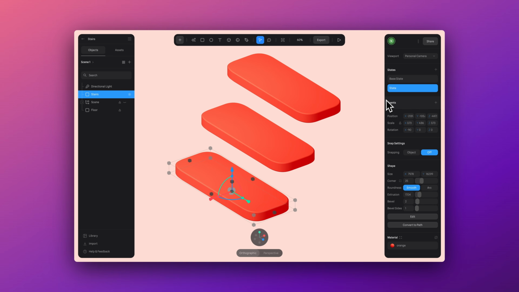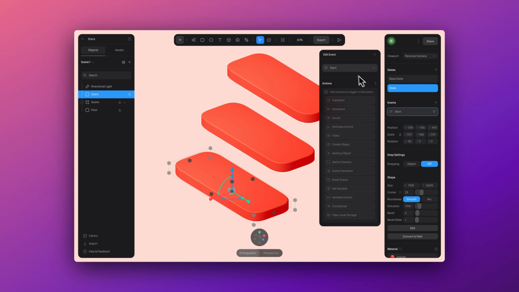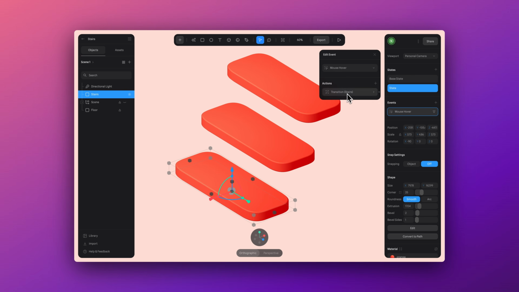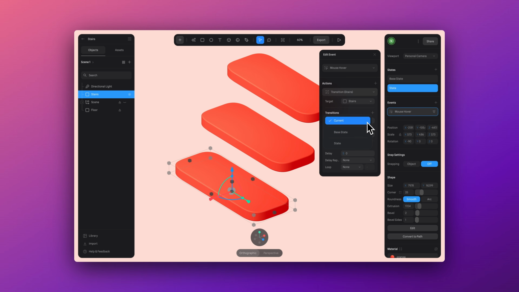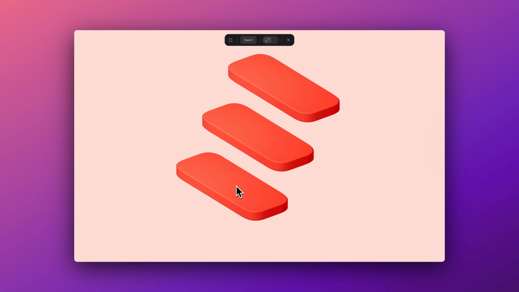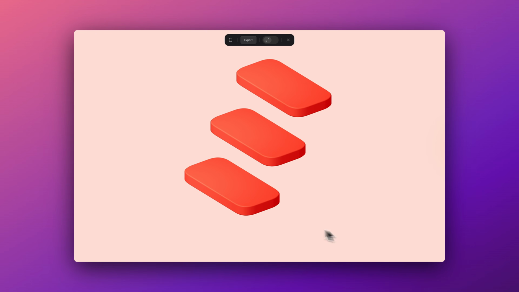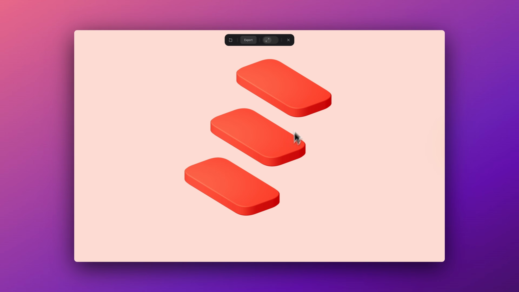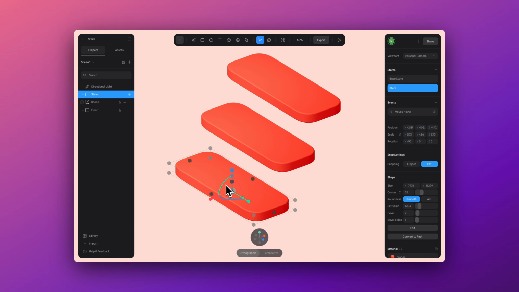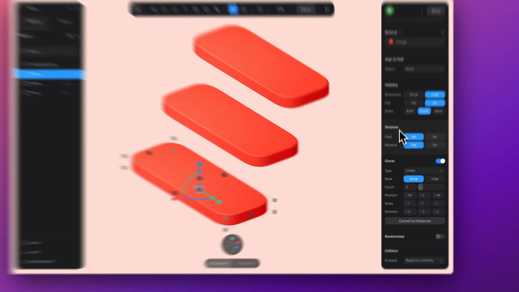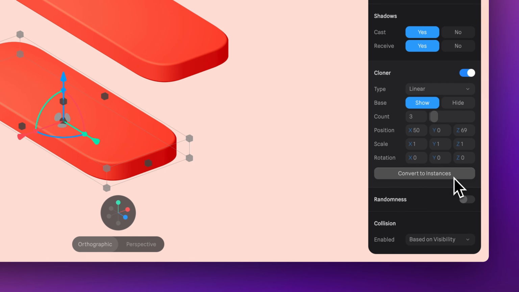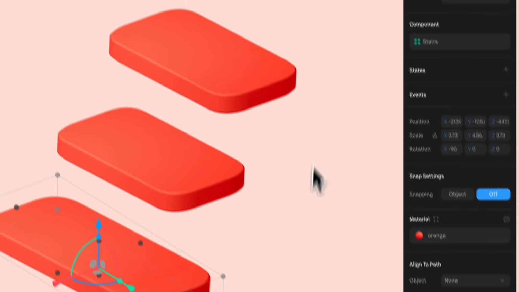Now create a new event, select mouse hover, and add a new transition. If we go to play mode, whenever we hover our cursor over the stairs, it's going to affect the steps equally since the element we created was a cloner, so we only have to apply this once. But if we wanted, we could go to the cloner panel and click on the option Convert to Instances so we can apply a certain effect to each step individually.